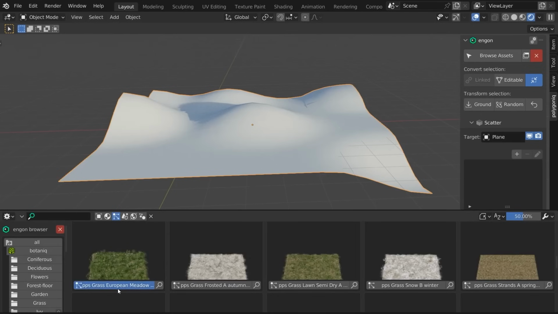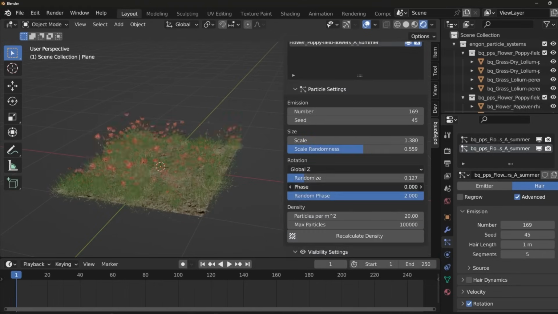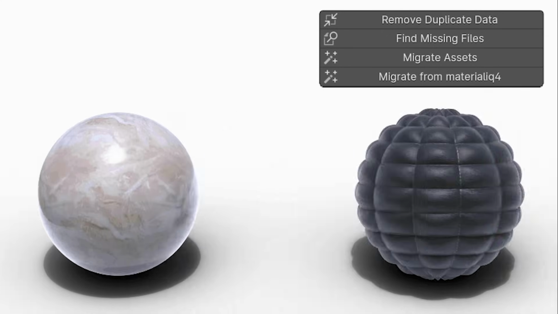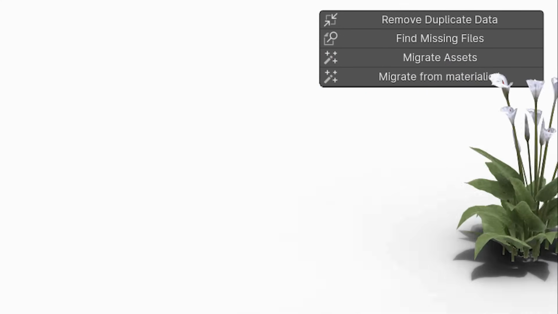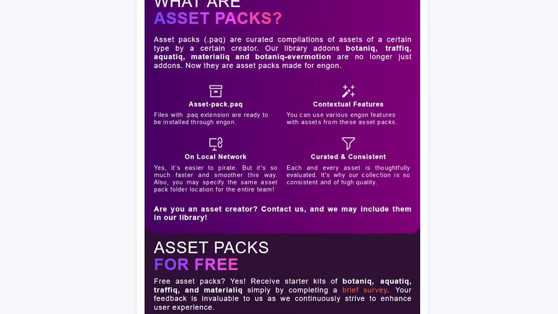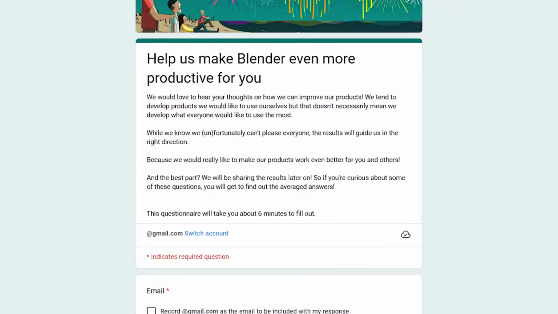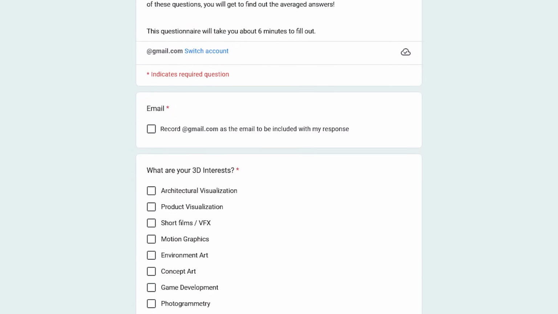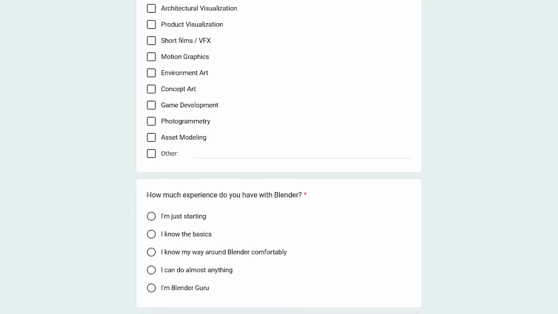Another tool that comes with Enon is the scatter tool, which allows you to scatter and select assets on the fly, in addition to the migrator tool, which helps to fix any errors occurring in your assets if you are using an older version of the add-on. And we can't forget that, even if you get the free version, you will receive starter kits for Botanic, Aquatic, Traffic, and Materialic, simply by completing a brief survey, which is a very generous offer from the developers.